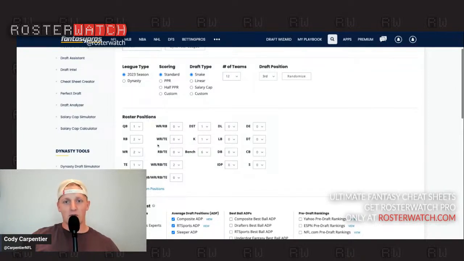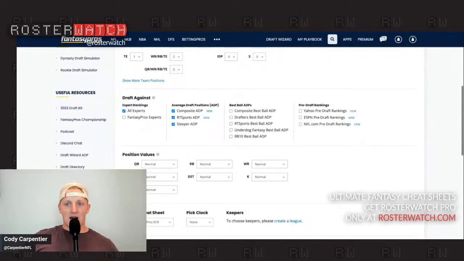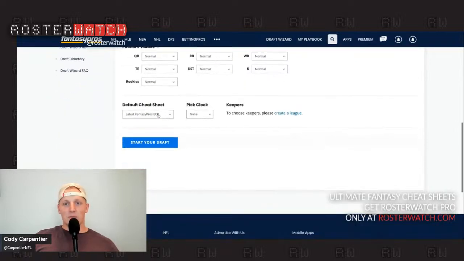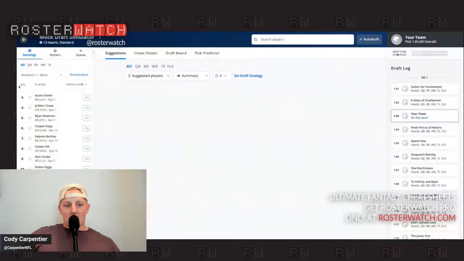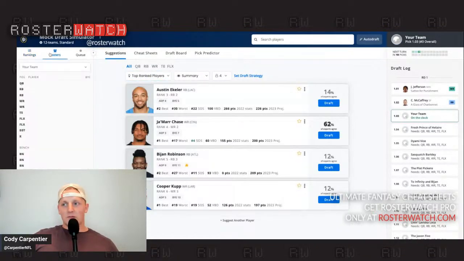One quarterback, 2 running backs, 2 receivers, 1 tight end, and 2 flex, 6 bench, 1 kicker, 1 defense. Standard scoring, snake draft, 12 teams, picking from the 3-hole, going against the composite, the RTS, and Sleeper ADPs, and drafting against all experts. I'm going to be plugging in Byron's version 1.1 right now, and we'll get to drafting from this good old-fashioned 3-hole. I love it. All right, so make sure I get my top ranked players. Let's pop up the roster here and look at that.